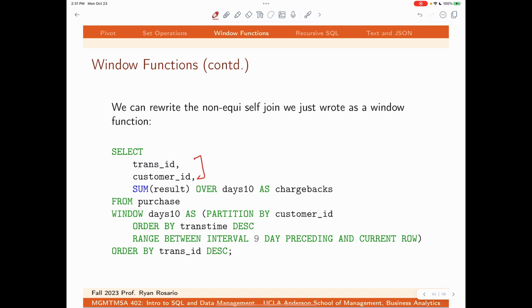I select out the metadata that I'm interested in, which is transaction ID and customer ID. Then I'm going to compute a rolling sum, a sum over a window. So a sum of transactions within 10 days, or 10 days prior. Sum looks familiar, but it acts differently here because I'm specifying a window. I'm going to compute this rolling sum over days 10, which is a window, and I define the window down here.